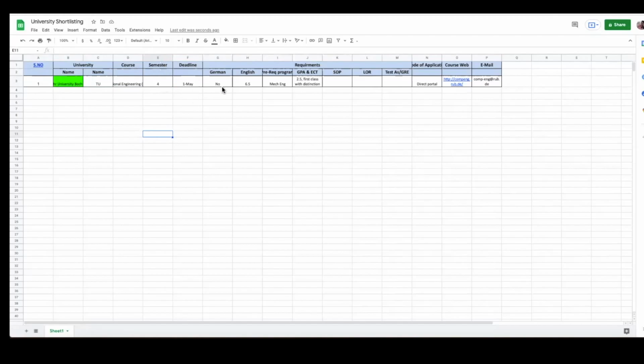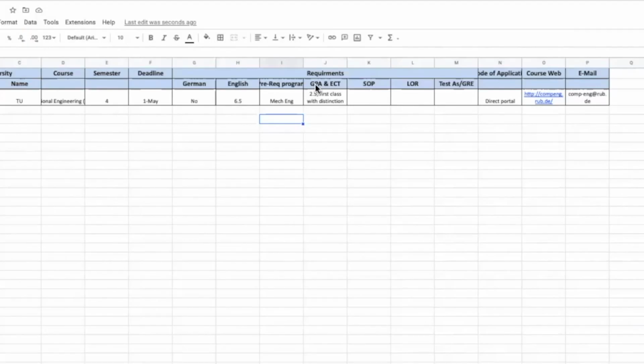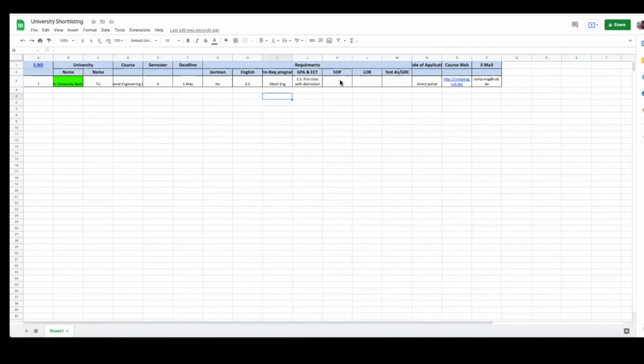What is the deadline? Does it require you to have German or not? Does it require you to have IELTS or not? What is the prerequisite? Have they given any bachelor's requirement that they need? What GPA, what German GPA does it require? Like, for example, 2.5, first class with distinction, ECTS requirement, if it's 210 or 180. If it requires SOP or not, if it's yes, then just type yes. LOR, then how many LORs? If you have given a test, GMAT or GRE, what has been your score here?